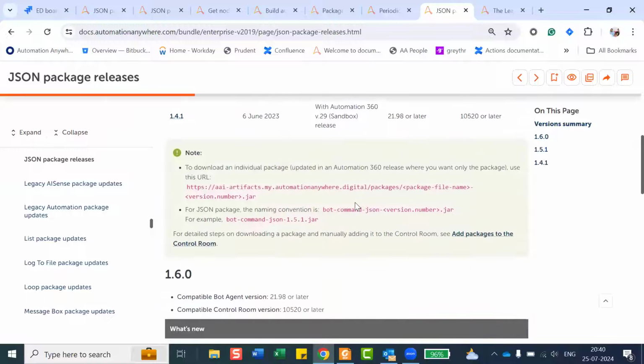Right? Now, the question comes, how is it going to help the user? So providing this level of detail helps a user to get all the updates about the packages. And most importantly, it helps the user to take an informed decision before updating their bots to a newer version.